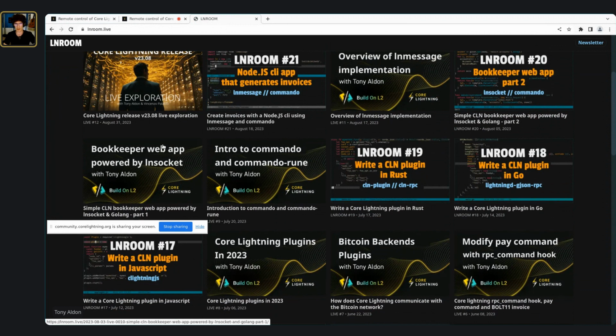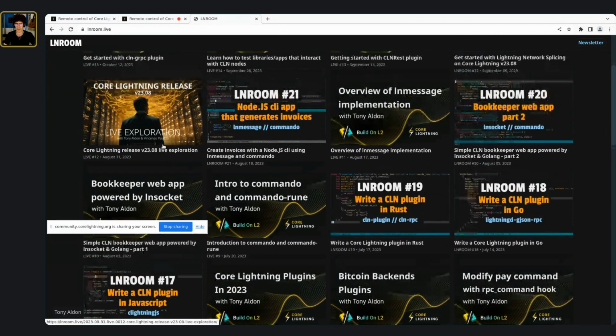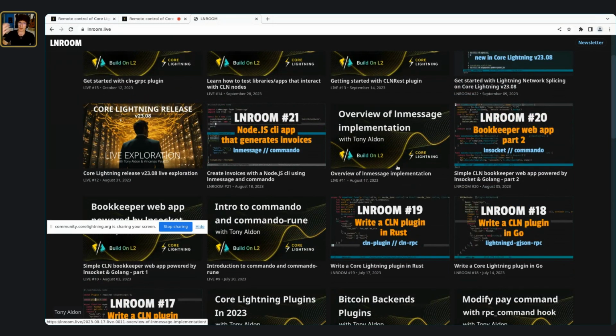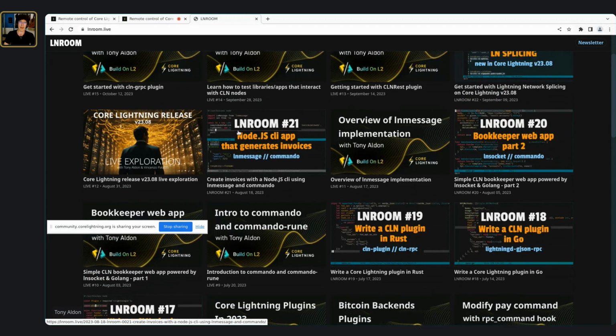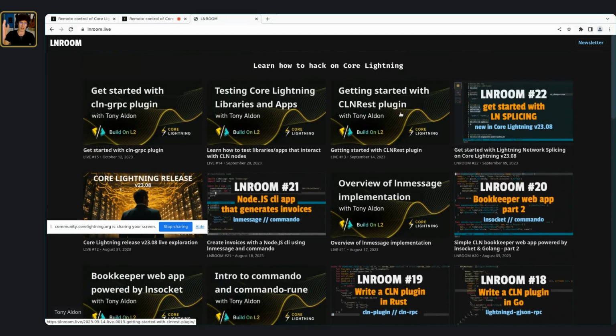An application written in Go that exposes the bookkeeper data. A web app. We have seen some details of the implementation of LN message, which is also a client library for Commando, a Node.js application. And then CLN Rust, and the new things in the Core Lightning release 23.08, which is the now built-in REST plugin, that exposes every RPC command via HTTP, so we can get that via HTTP request.